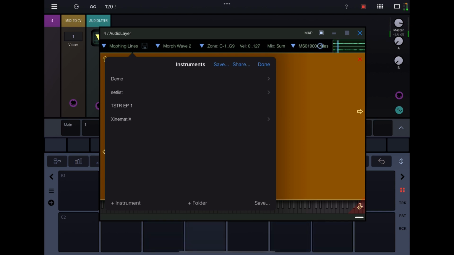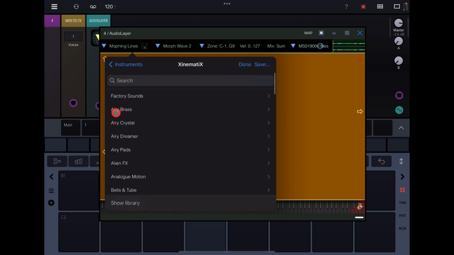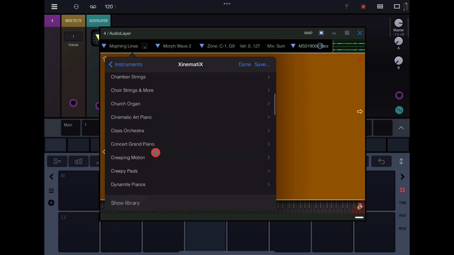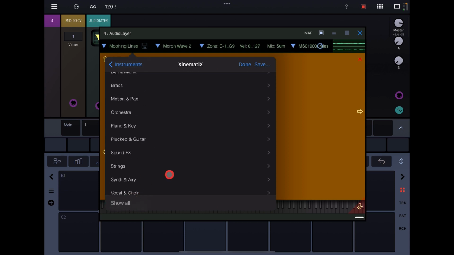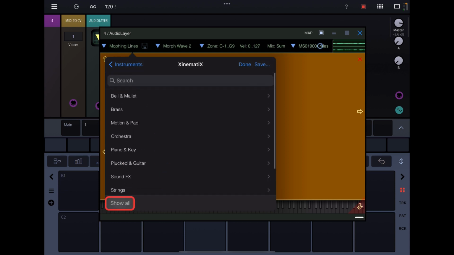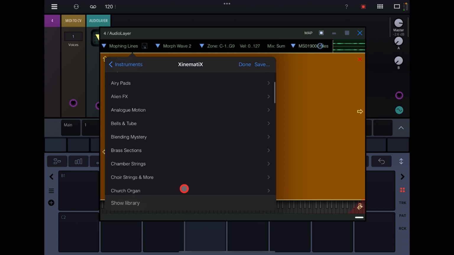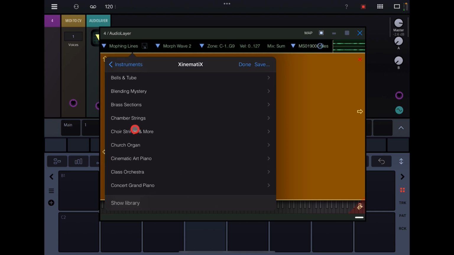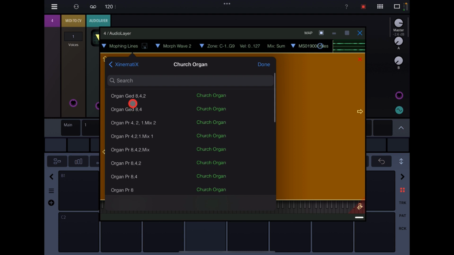But you'll see now that there's a new library, a new category being added here, and it's called Synths. And you can go in here and you can see all the sounds. You can show the libraries, or you can just show all, which will show you all independent packs. And you can choose a pack, say, for instance, we could choose Church Organ and open that.